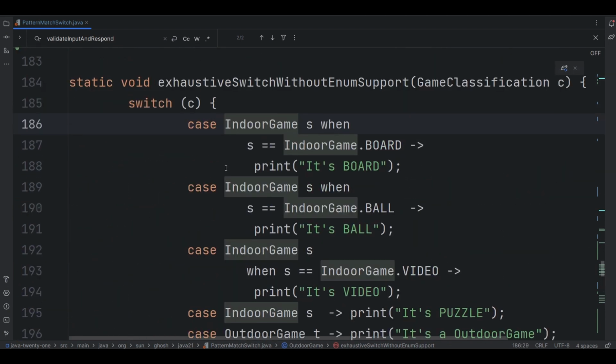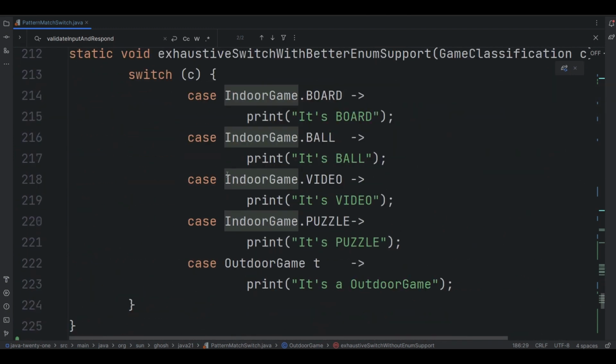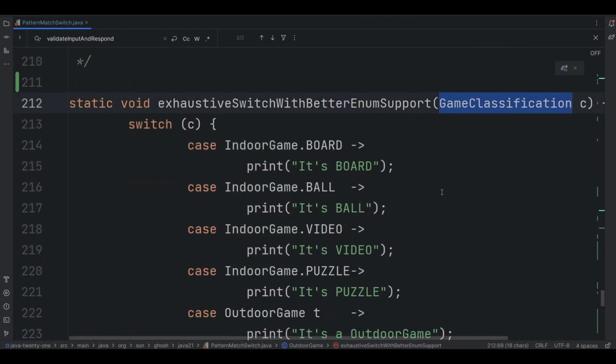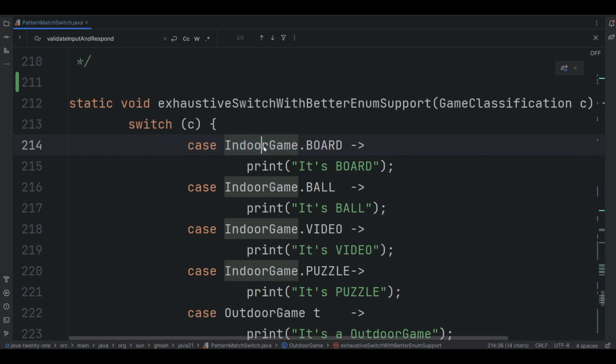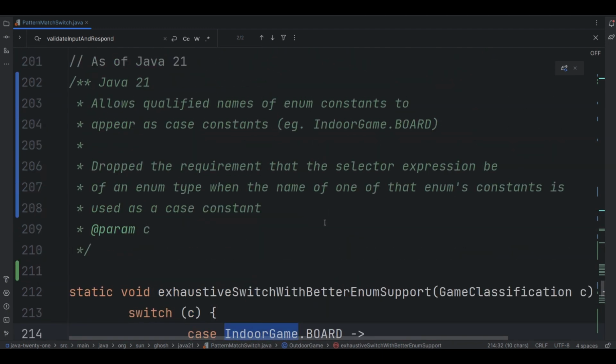So you saw this code before. Now see the simplified version of that here. I'm passing the class as an interface, so it can be any class which implements this interface, and I'm passing an object of that type. So now, instead of saying pattern as indoor game and the value is equivalent to board, I can just mention the qualified name of the enum constant.